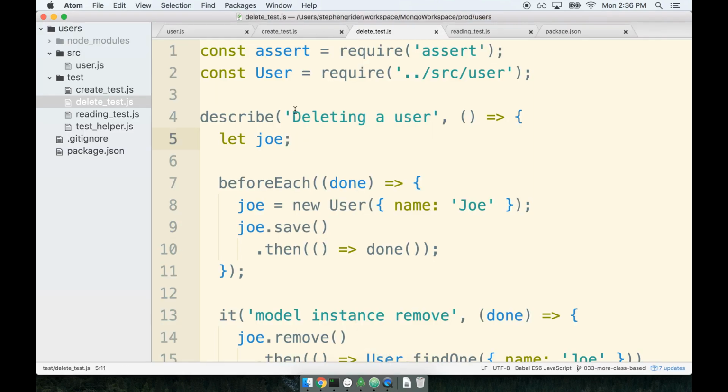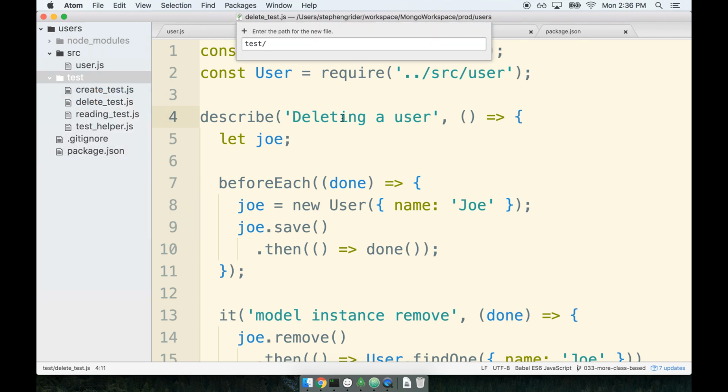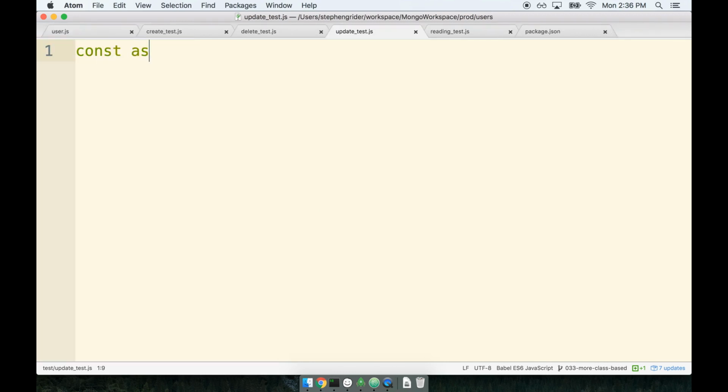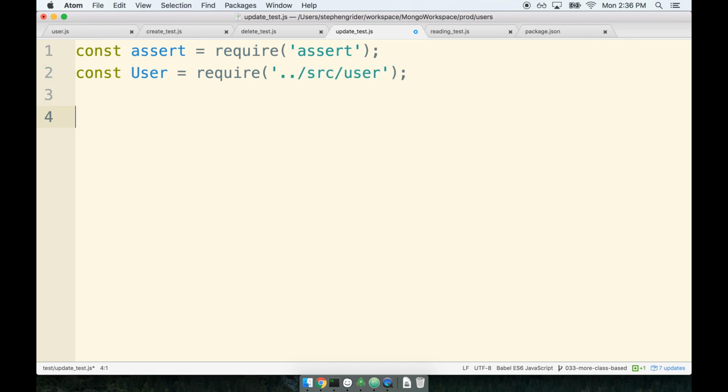I'm going to start off by creating a new test file inside of my test directory. I'll make a new file, and I'm going to call this one update_test.js. Inside of here, we're going to have a lot of the same exact boilerplate as before. We'll require some stuff at the top, put down our describe block, and then define our beforeEach. So I'll start off with my assert. We'll then pull in our user model, so we'll require src/user. Then we'll describe updating records, and we'll pass a function into that.